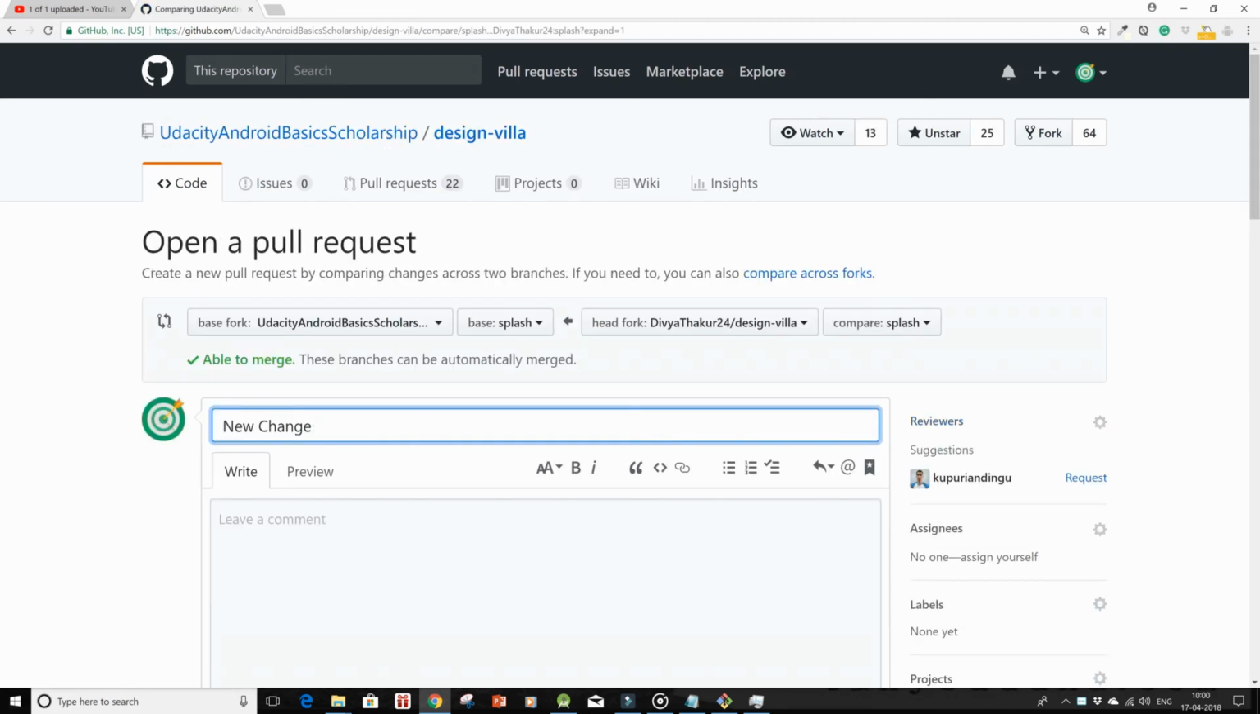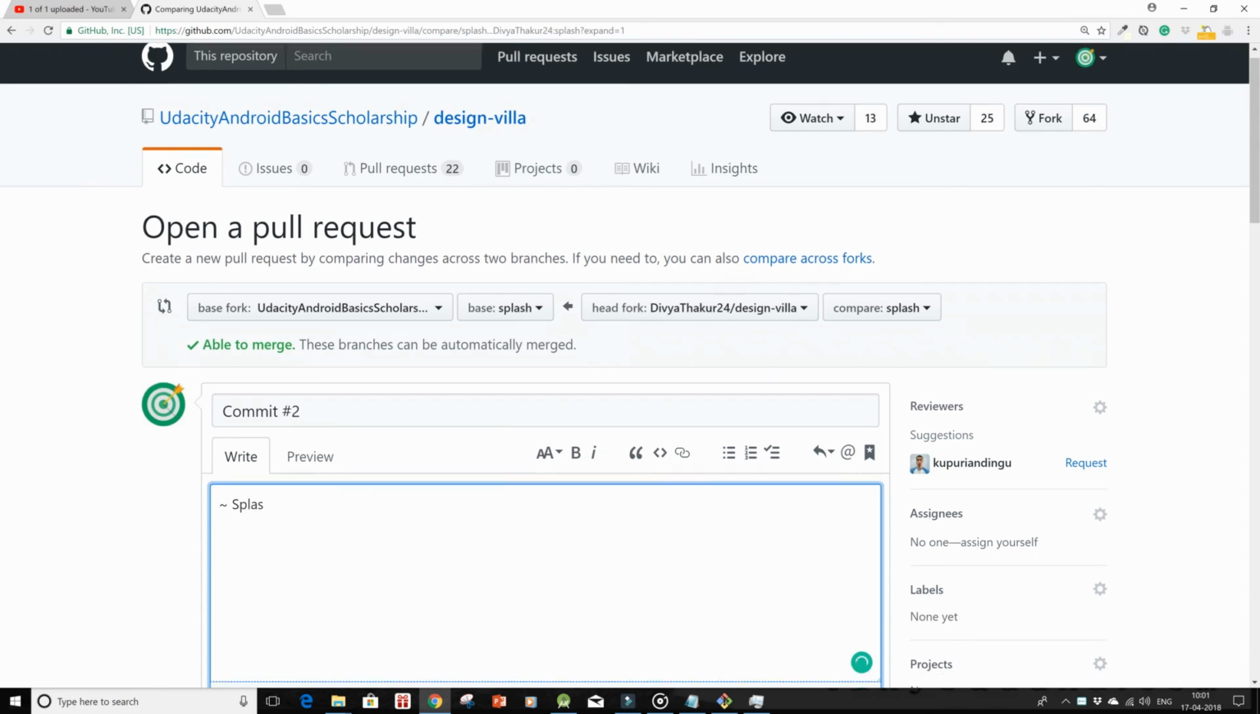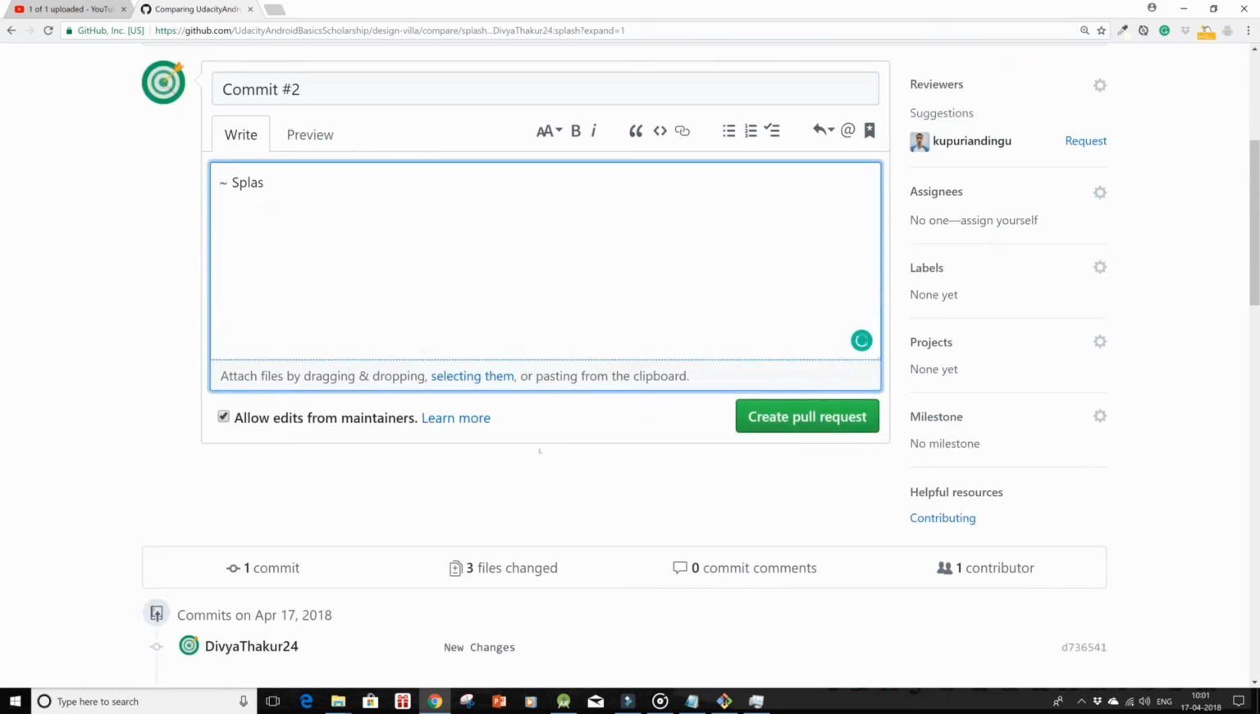And write in your commit number 1, 2 or 3 and then write a detailed description like I have added a splash animation, etc. and then send it to us, create a pull request.